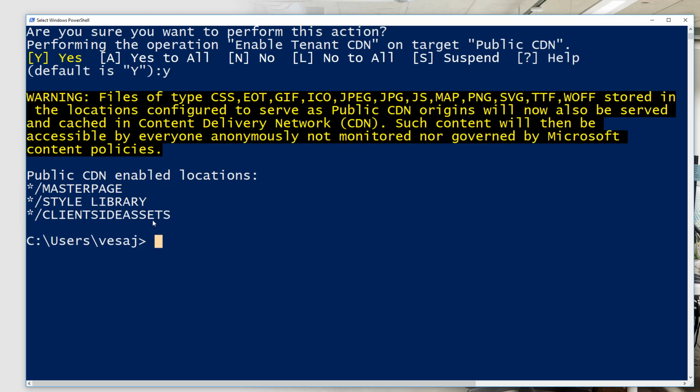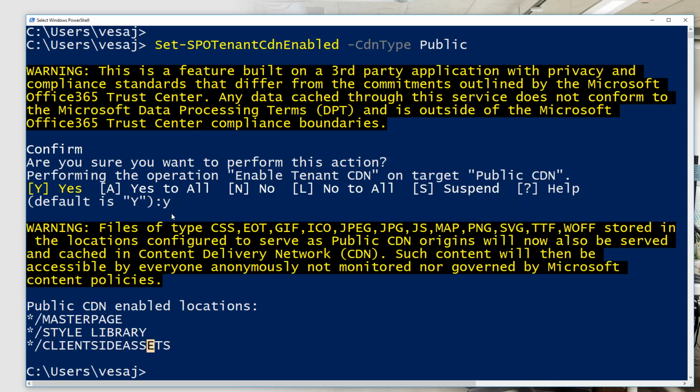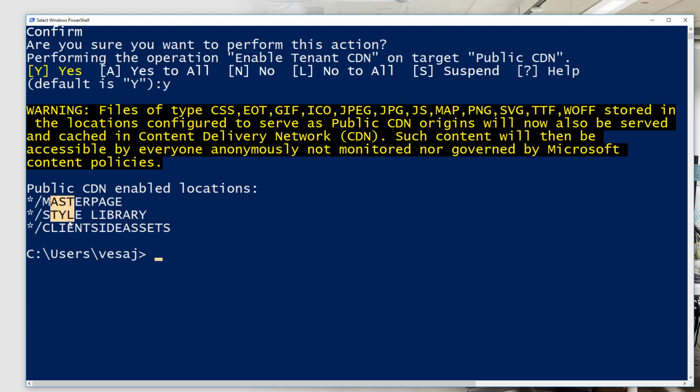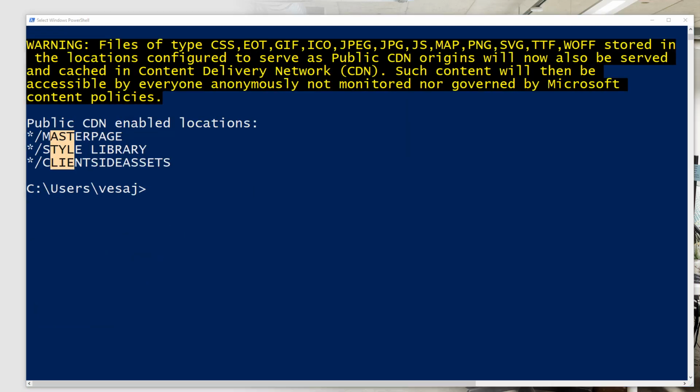But what we really want to make sure of, if you're using the CDN, is that the entry does exist there as well. If you enabled Office 365 CDN way before, like when it was still in first release, it might be that this entry is not available. Whenever you run this command, Set-SPOTenantCdnEnabled with CdnType Public, that's going to make sure that all of these three default origins are available within your tenant. Now, this means that our settings are basically available.